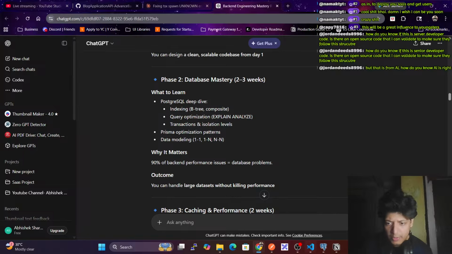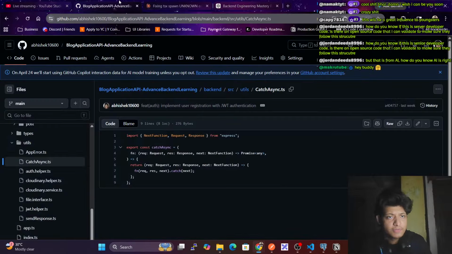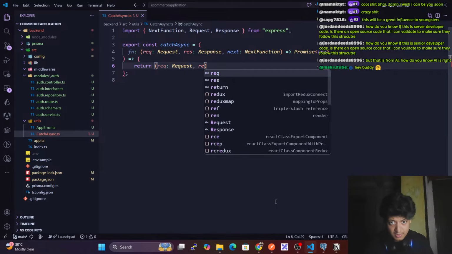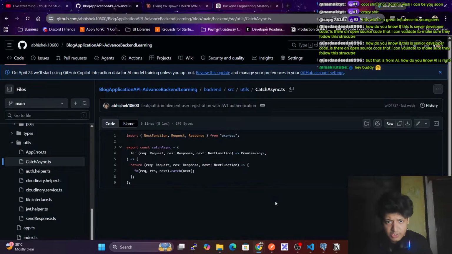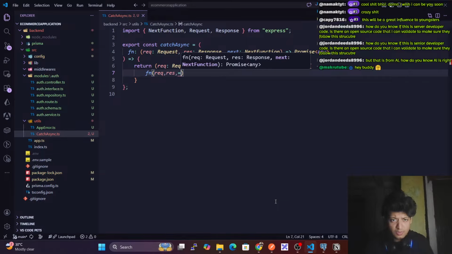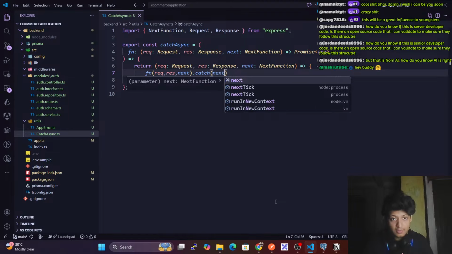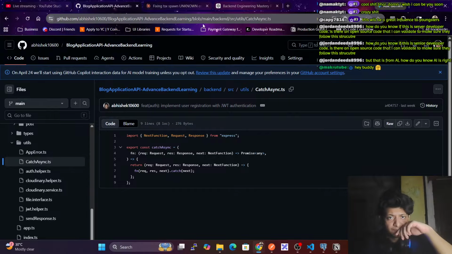Then we are returning this function, right? We have to return this function, with request of type request, response of type response, next of type next function. And then here we are passing the function request, response, next dot catch next. We are doing this, and then we'll wrap it inside that. So catch async part is done.